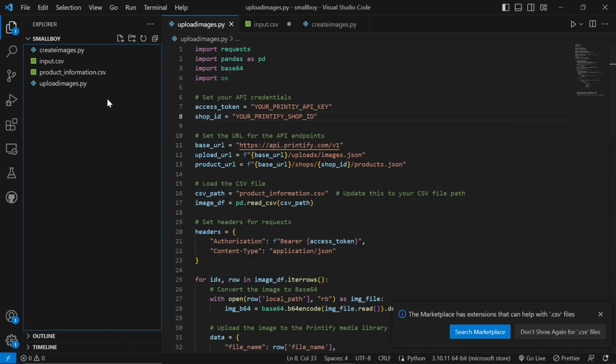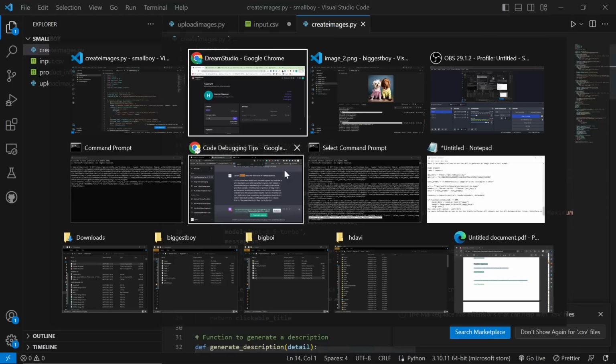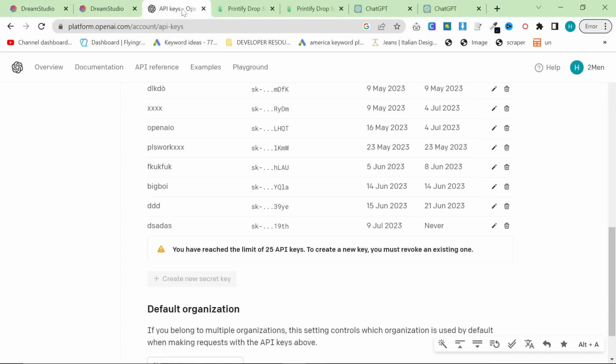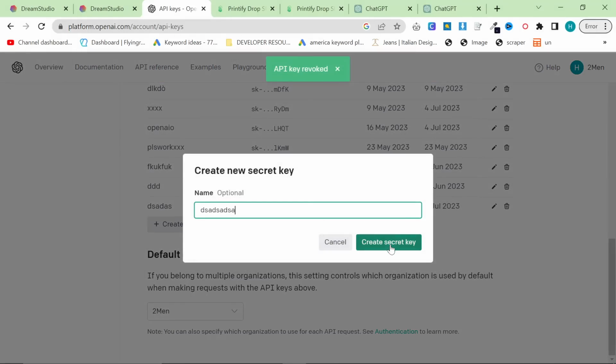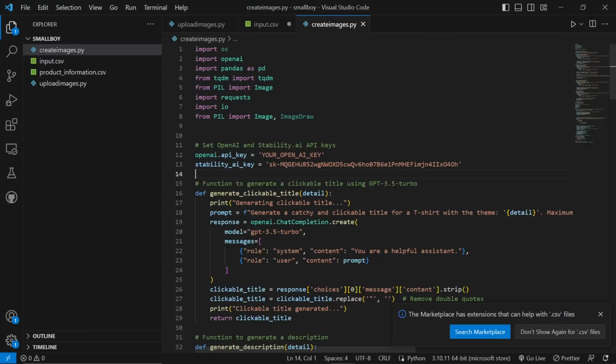So we have our two scripts right here. So create images, obviously we're going to need a stability AI key, which we're going to put right here. I will delete this afterwards, so don't bother trying to use it. You then need an open AI key, okay? So we'll delete this. And we'll make a new one. Again, I'm going to delete this at the end of this video, so please don't try and use it. So we'll put this into the OpenAI key like this. Okay. We now have both of our important API keys.